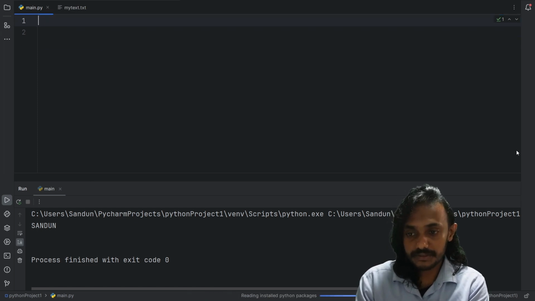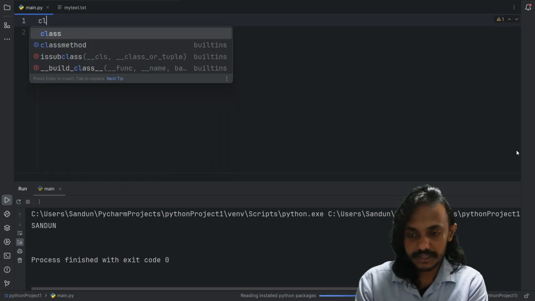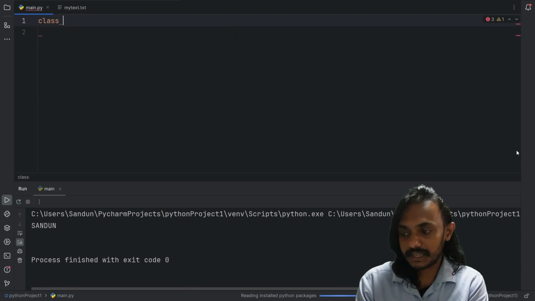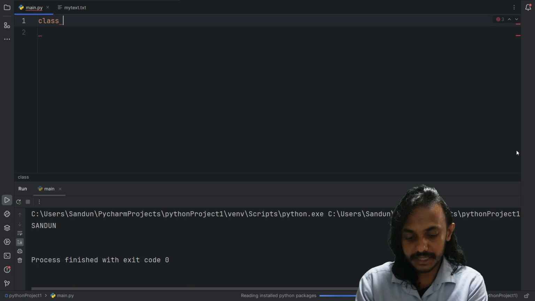So how can we do this? We can implement a class. Here I will take the keyword class and create a context manager. Let's say MyContextManager, in Pascal case.